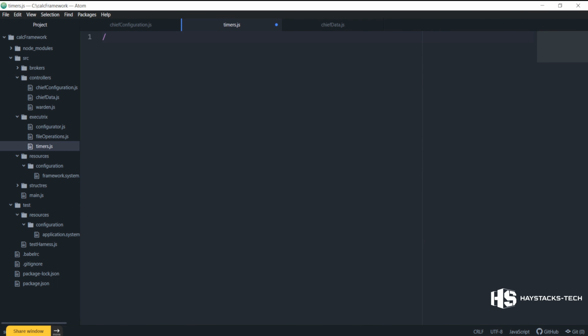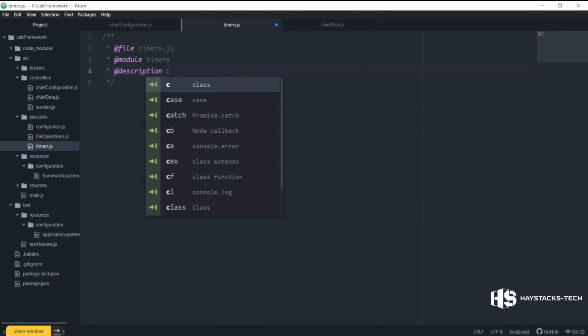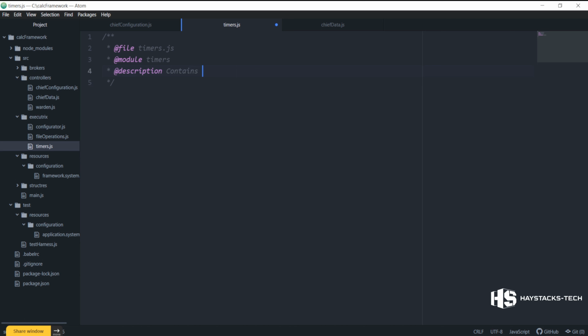So header is at file timers.js, at module timers, at description contain. The timers.js or timer.js? Timers. So I named my file wrong. Correct. Yeah, it needs to be timers. I mean, I saw an argument for both. I do it with timers just because that's what I've done historically. Okay. I see an argument for either one.